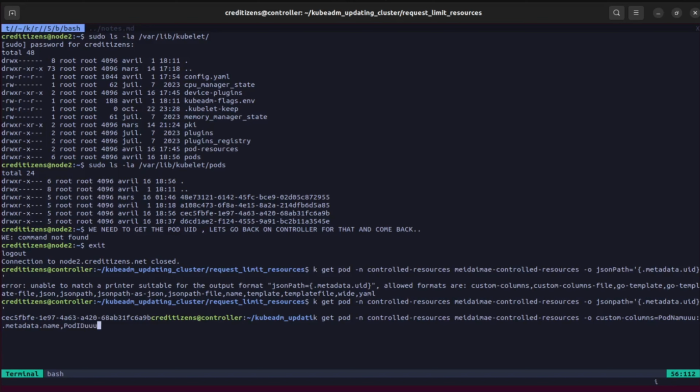I do it on purpose, just to show you that this name is not mandatory. I just put a name for that. Any name you can put, and you put metadata.uid, and here you can see you get the pod name and UID. Okay, we're done with this. Now you know how to get the pod ID.